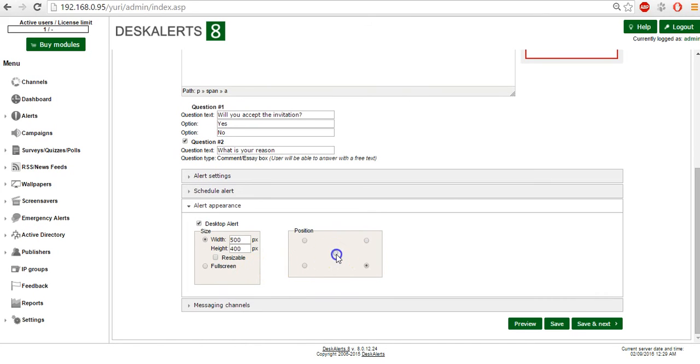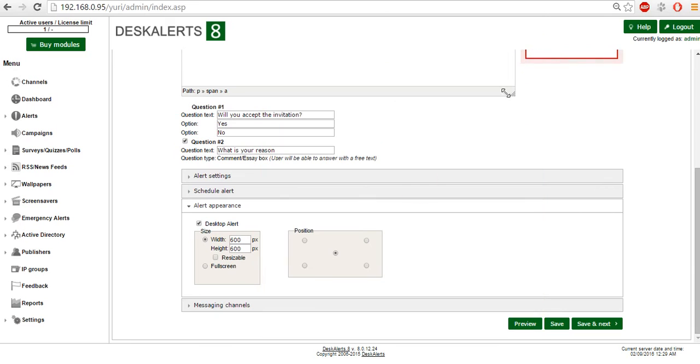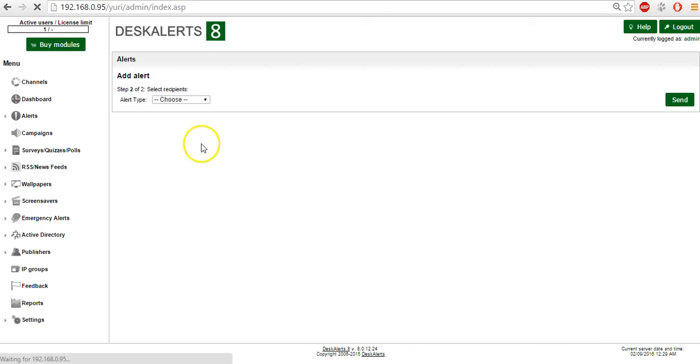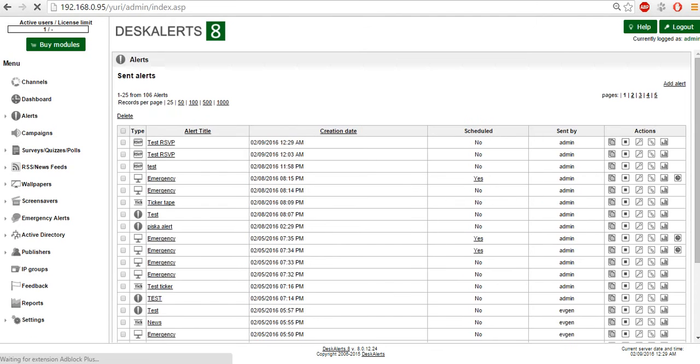We can change alert appearance and position. So let's change the size. Look at the preview. Well, looks not too bad. Okay, and we can save it. We're using broadcast to all recipients in our company. So let's send it.